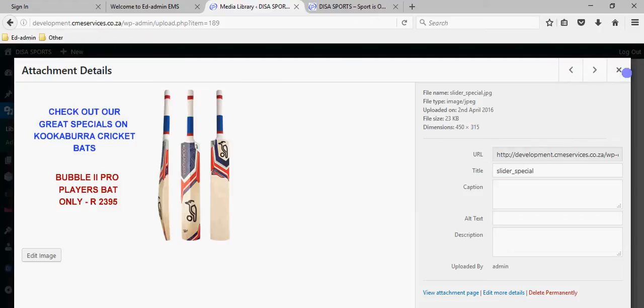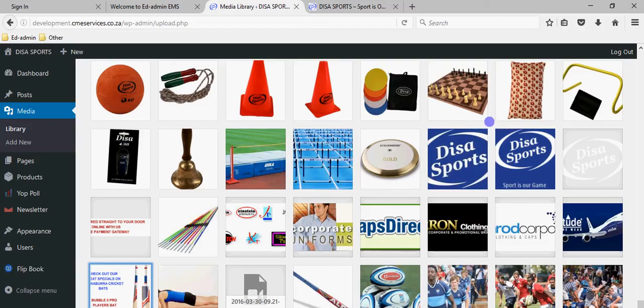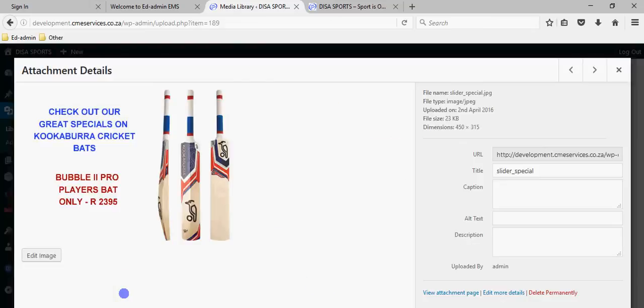Once you've uploaded it, you'll see it listed in here. You need to just click on it. That'll open the image up and you can see you can edit, but you don't want to do that. What you want is this URL over here. Okay, so what you can do is in this section, you can just click in there.